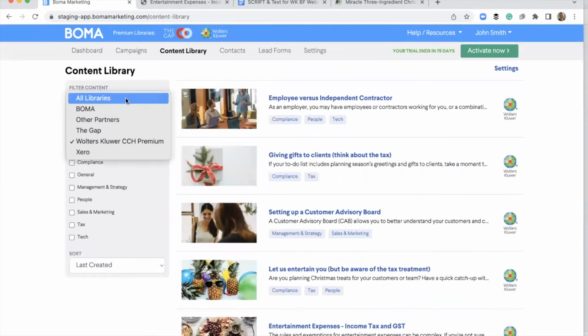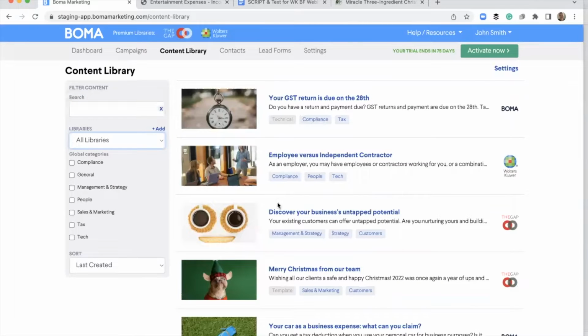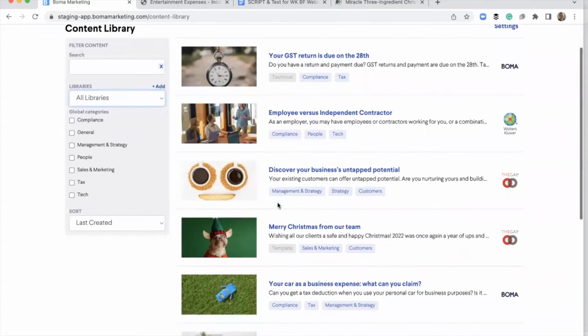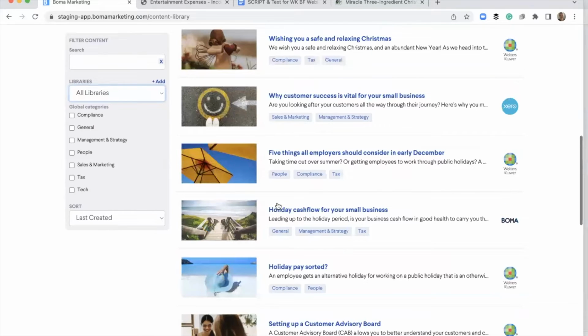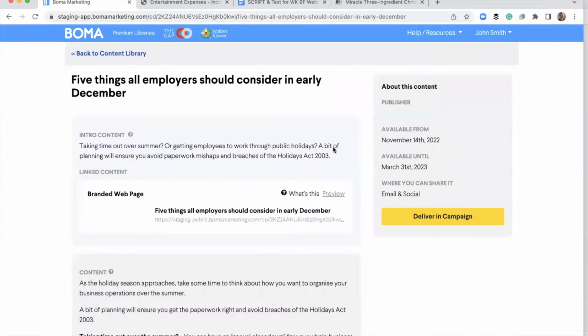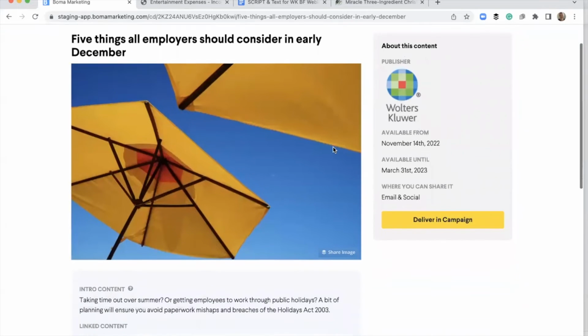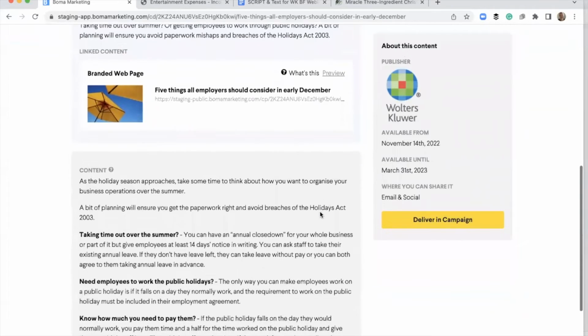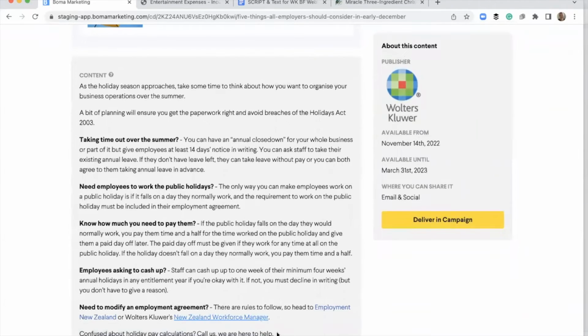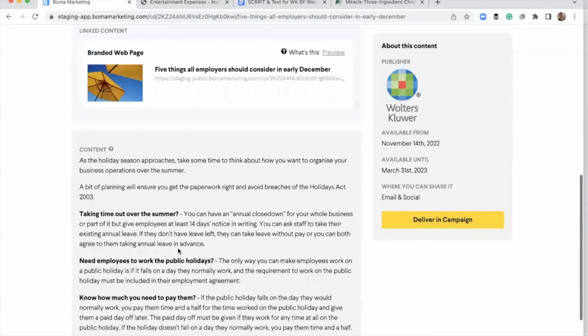If we go back to look at all content, you'll see that Wolters Kluwer also provides some content that is free to use. The Wolters Kluwer Premium Library is accessible to anyone that has a business fitness subscription, or you can contact us about adding this onto your Boma subscription. In free-to-use content, there's a great article here for your clients who are employers, and it covers things to think about and making sure that they don't breach the Holidays Act. You'll see that the content also ends with a call to action, so this is going to encourage your clients to get back in touch with you so you can assist them.